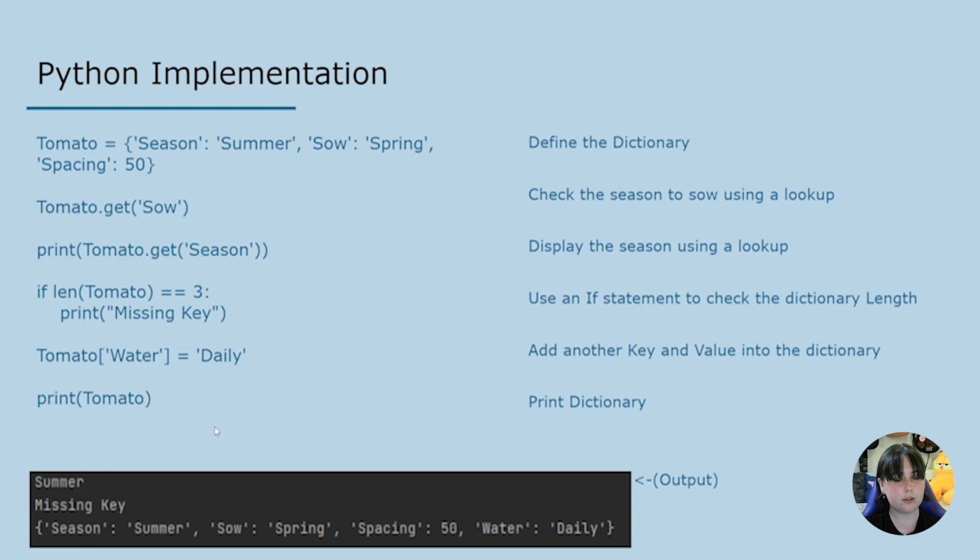So we printed the tomato season. That printed us summer, which is correct. We've printed missing key as here, and then season, summer, so spring is the whole of tomato. And you can see now that water daily has been added there. And again, water's the key and daily is the value for that.